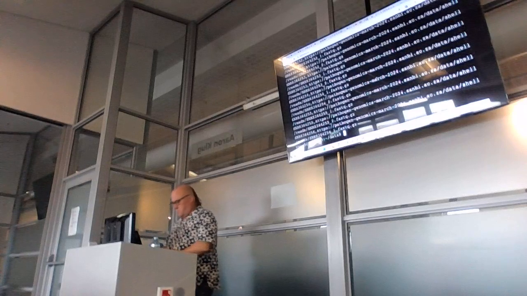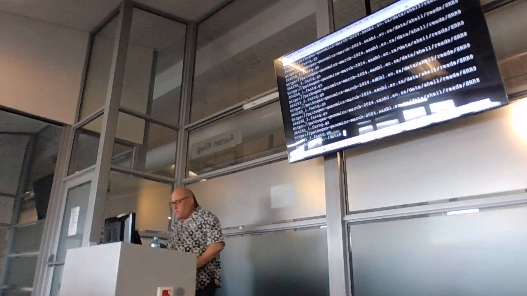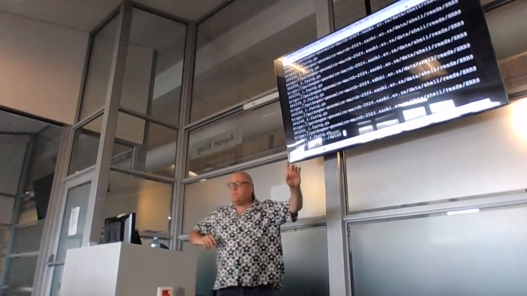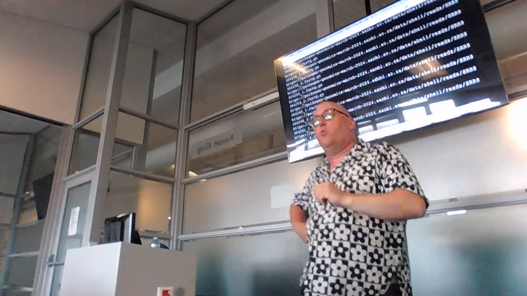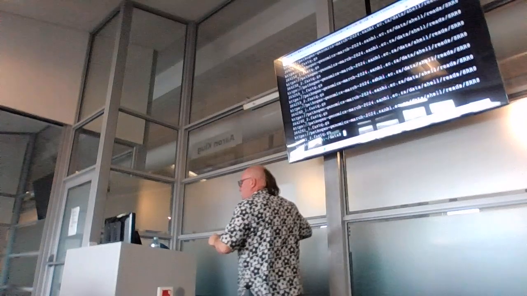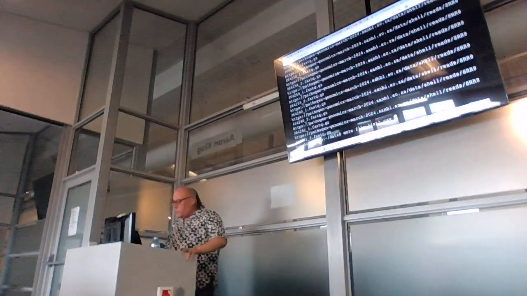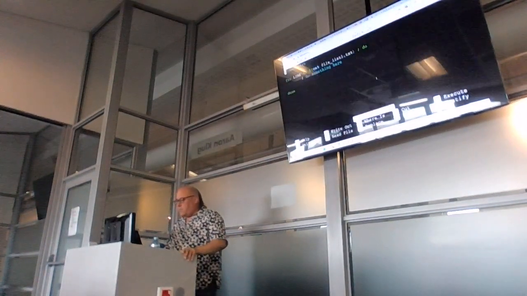Cut minus d, comma, minus f2, what was it called? The file is 1.txt here. So if I do that, now I'm only getting the values in the second column, which is the links, the URLs, okay? So I'm now going to go change fetch.sh.